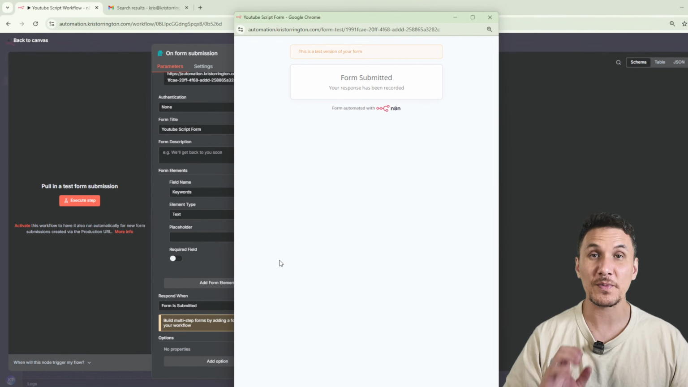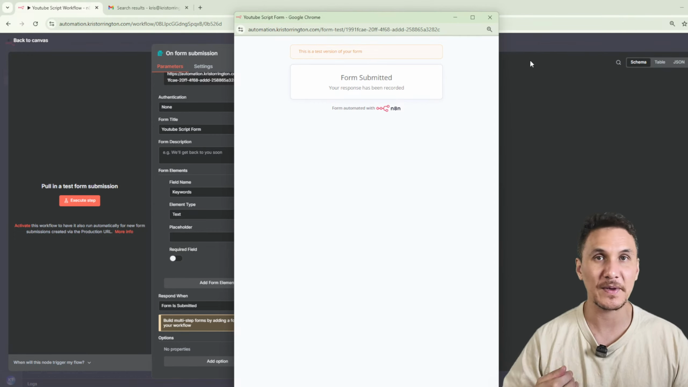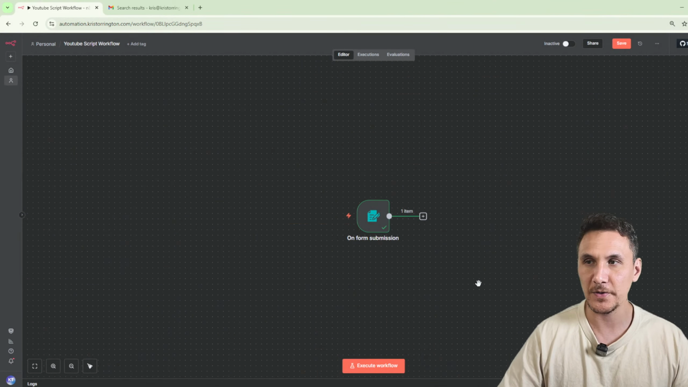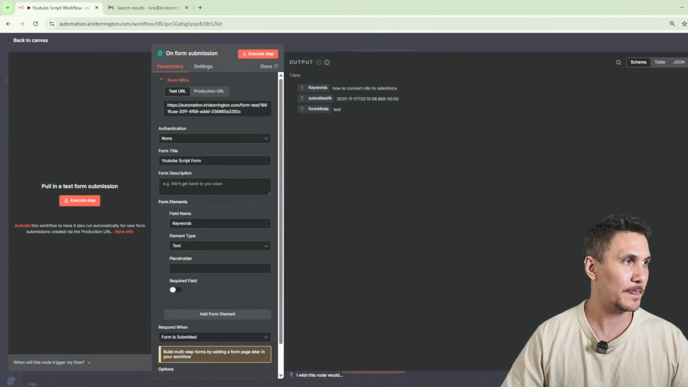And eventually we'll replace this n8n form with an actual website where a user logs in and is able to submit their own keywords, right? But let's just build it for now. So we can see here we've got a form submission. I'm just going to pin that.